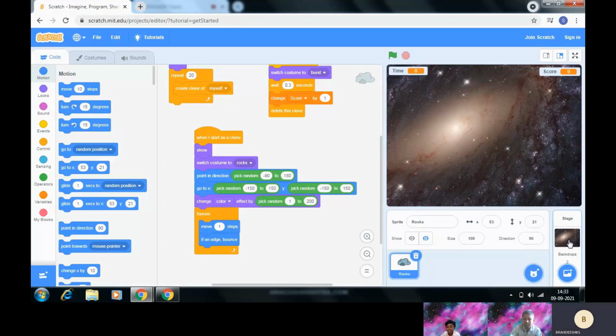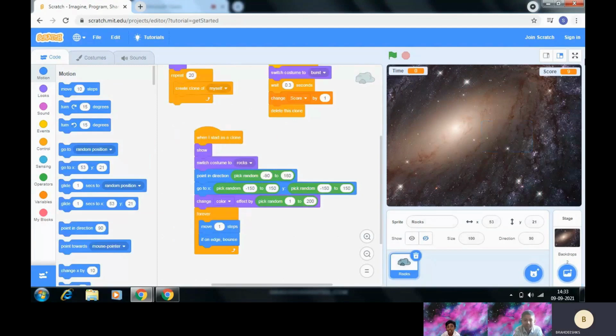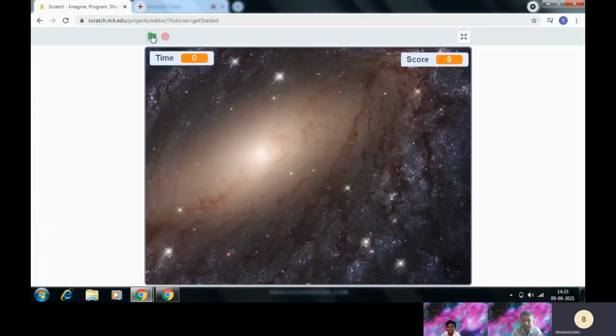Now we can go to the coding of the background. When flag clicked, switch backdrop to wall 1, set time to 10, repeat until time equals 0. In repeat until time equals 0, wait 1 second, change time by -1. Then broadcast game over, stop all. When I receive game over, switch backdrop to game over. Now we are going to show the output.